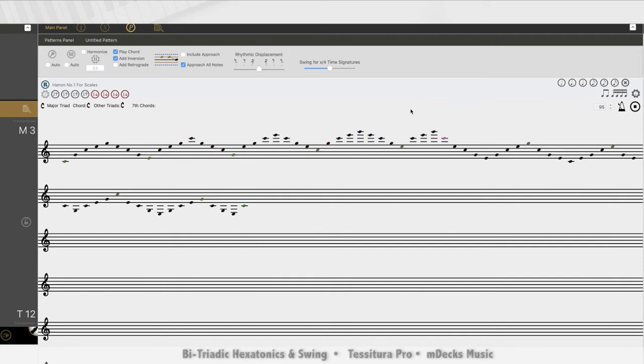The two eighth notes are swung, but the 16th notes are played evenly.